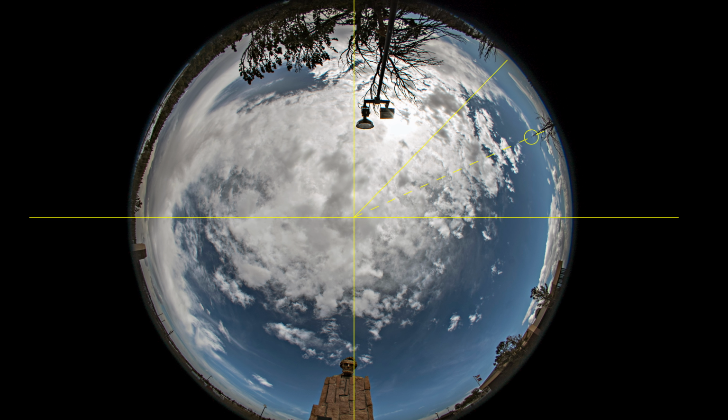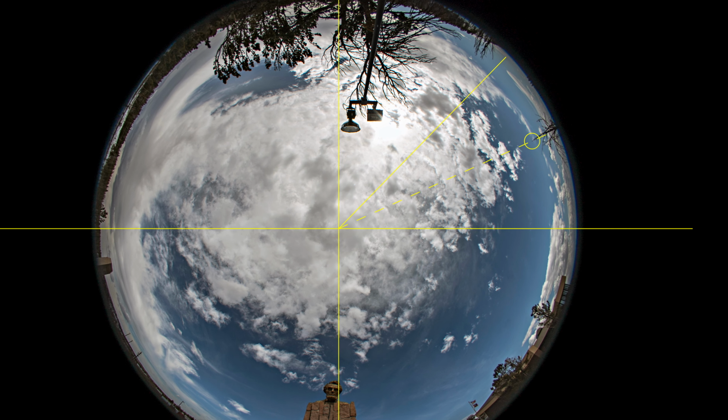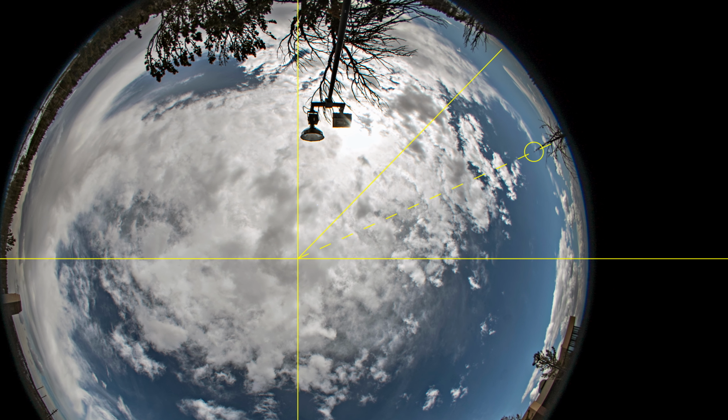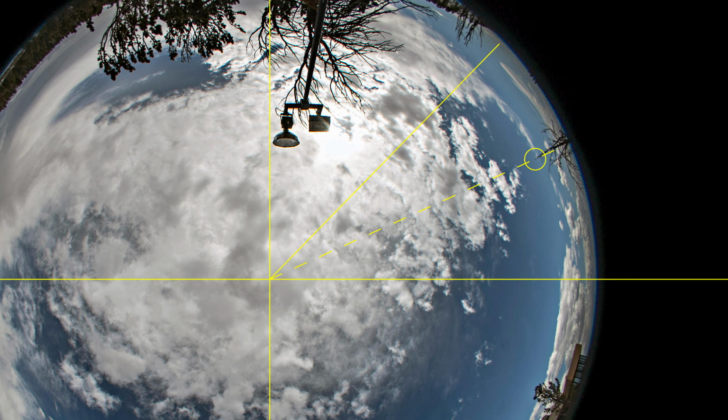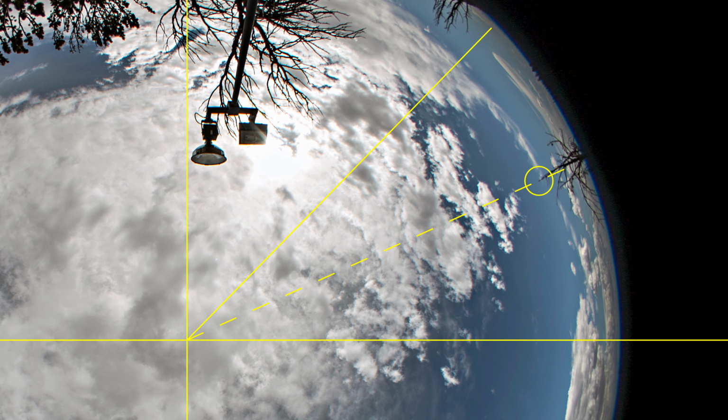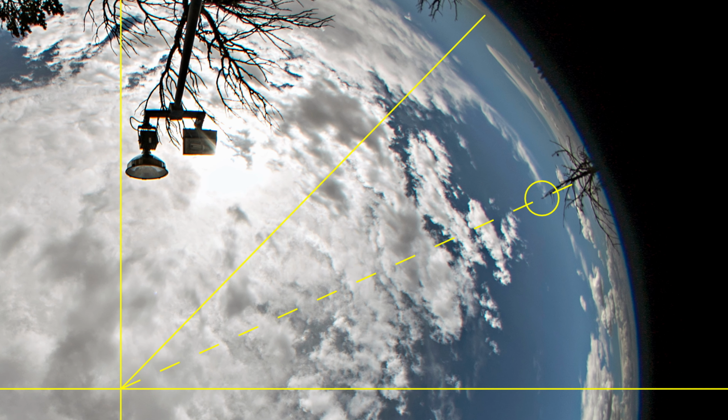Step 4, identify a subject in your image. In this part of the demonstration, we're going to pick the tip of the tree in the upper right quadrant and measure the distance from the image's zenith, which is 10.75 millimeters.